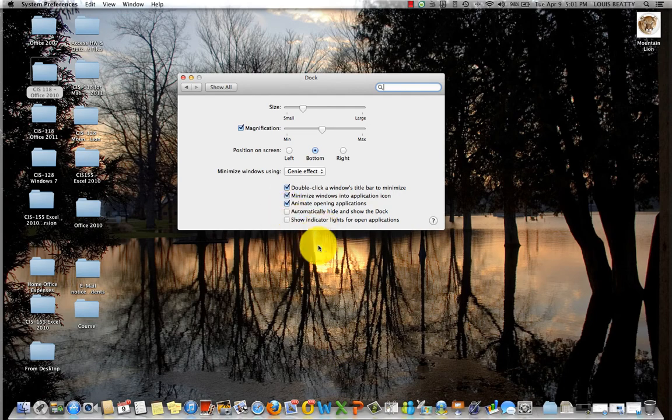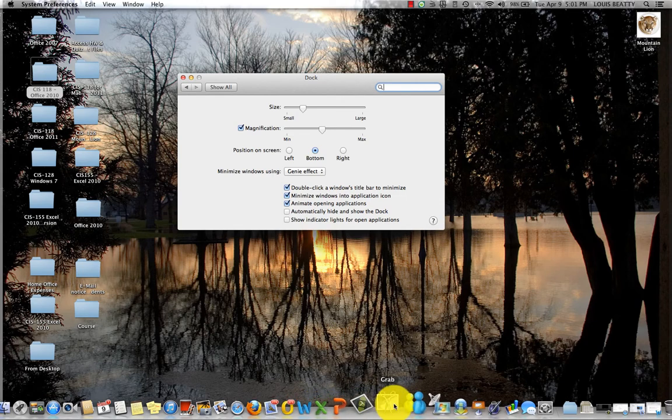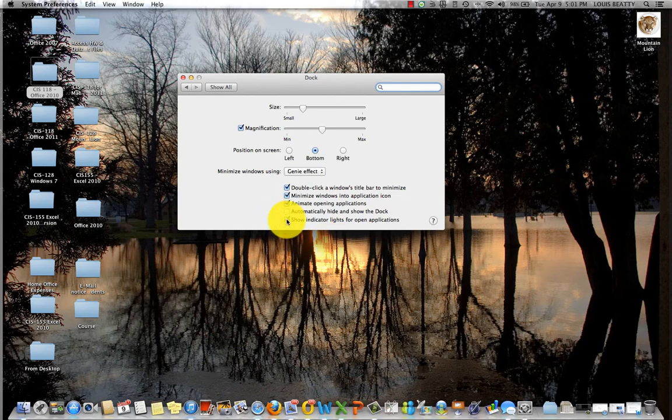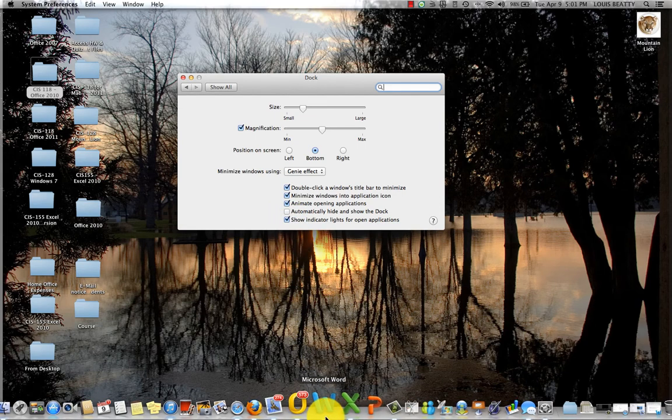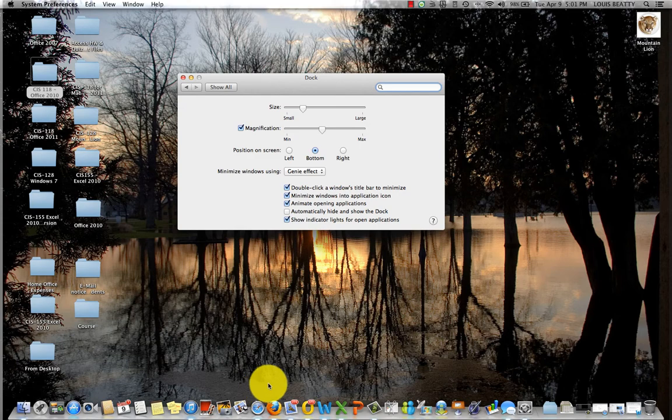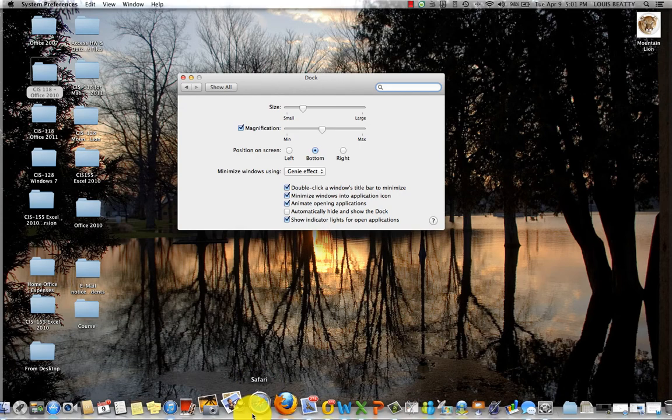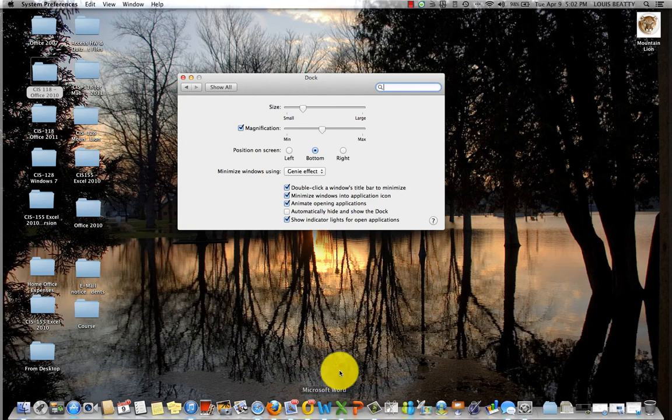Show indicator lights for open applications. You can see there are no indicators. These are just the icons. If I apply this, you'll see the little white tabs down here, the white indicators, which indicate the applications I currently have open. You can see I have iTunes, I have Safari, I have Firefox, I have Mail, etc. Quite a few applications open at one time.